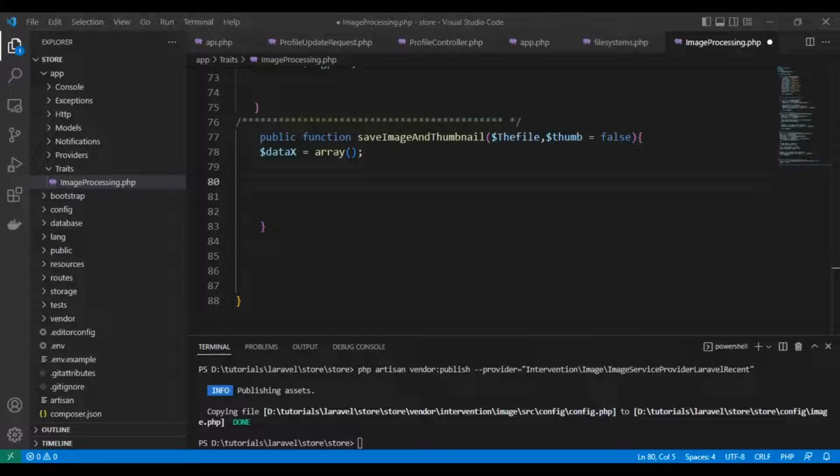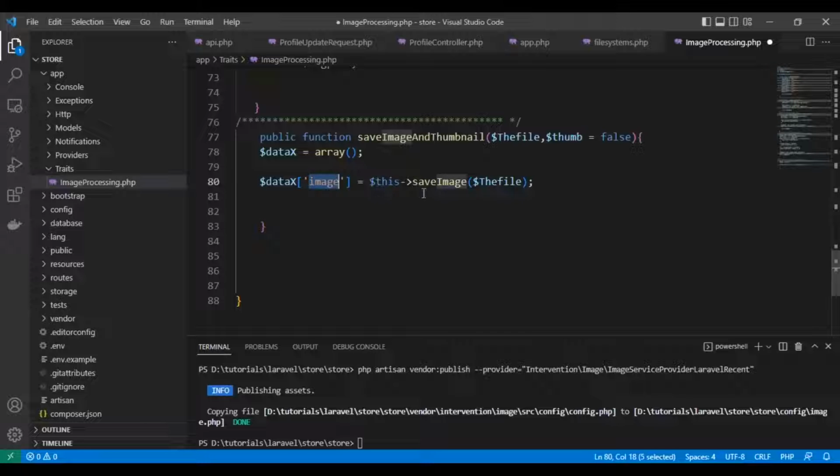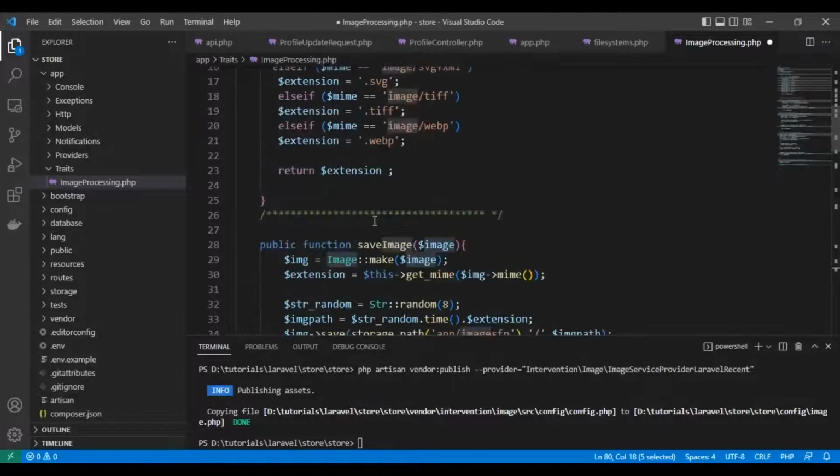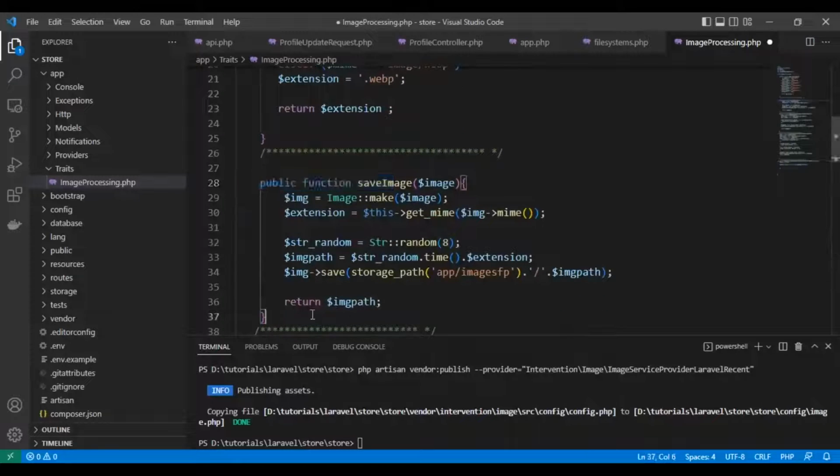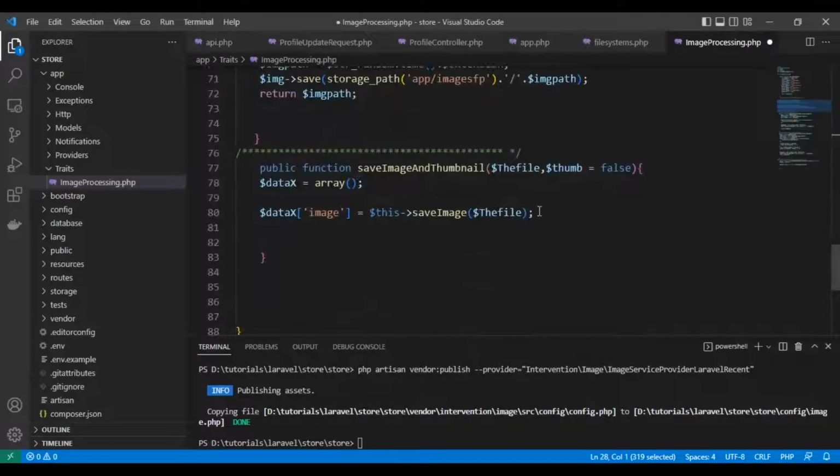So let's create the original image here, data.x with index image, this save image file, the file, save image, the above, the first function we have made. And so let's make condition if thumb equal true. As you can see here, this is for making thumbnails or not.